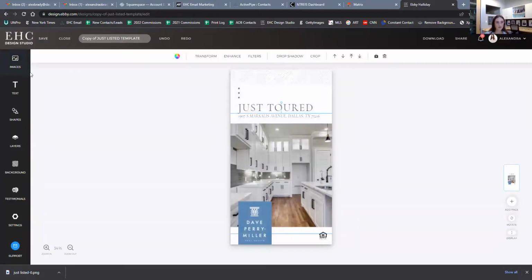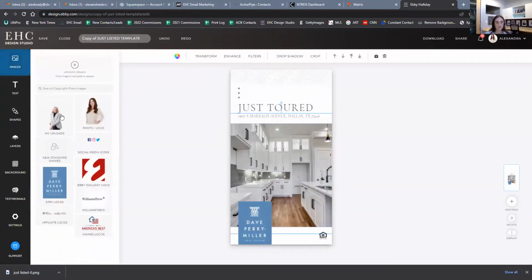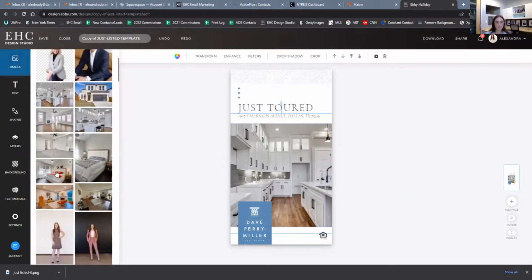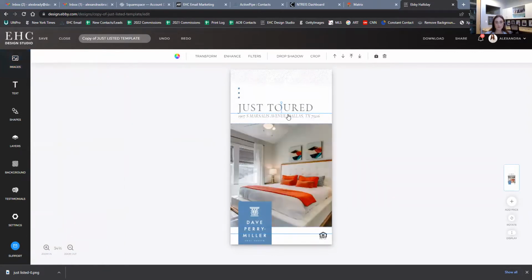And then come in, swap out the photo, swap out the address, and download it out. Took me less than 30 seconds. So like I said, it's just a really fast way to start building up your social presence and also stay consistent with your branding. That's all I'm going to show you guys today.